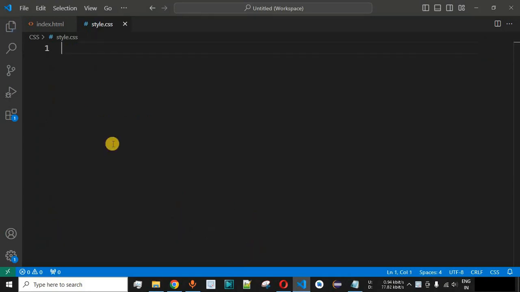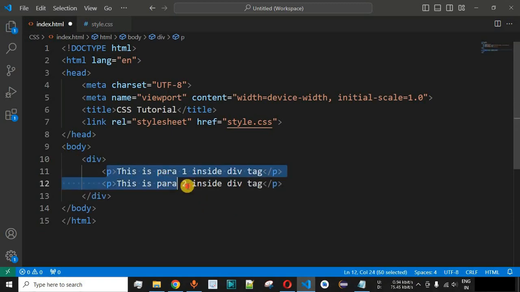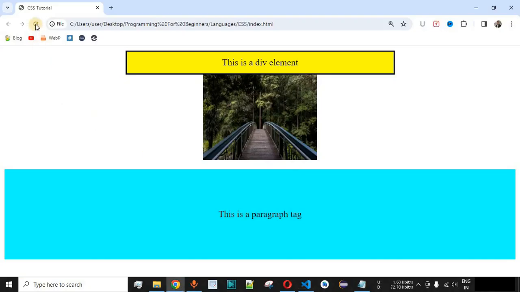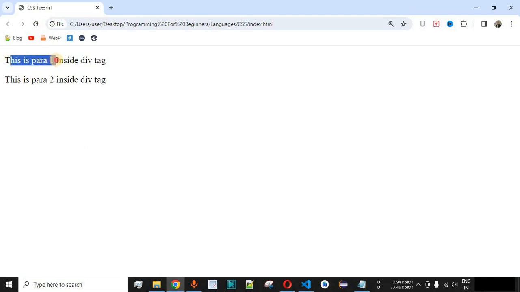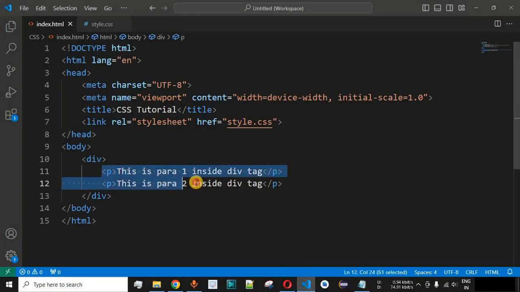I'm going to remove the previous lines of code that we had written in the HTML and the CSS files. We have the 2 paragraph tags inside the div tag in this case. So guys, let me just save this file now and try reloading this page on the browser. So as you can see, we have this is para1 inside div tag, and we have this is para2 inside div tag. Now guys, what do you mean by descendant selector? So basically inside the div tag, let us say we want to identify these 2 paragraph tags over here. So since both these paragraph tags are inside this particular div tag, simply we can use the div tag followed by the space character, and then we can mention this paragraph tag over here.